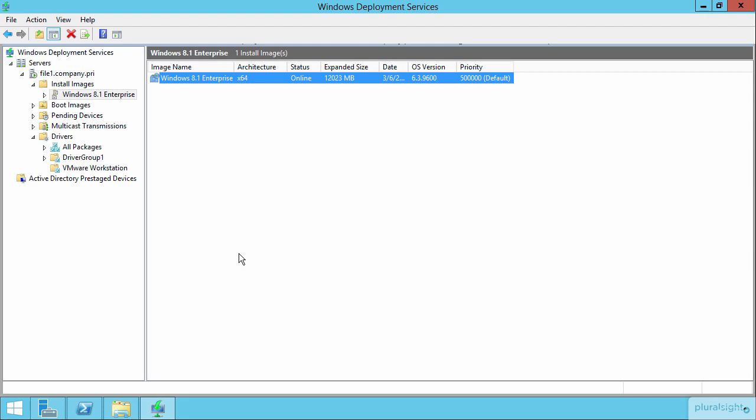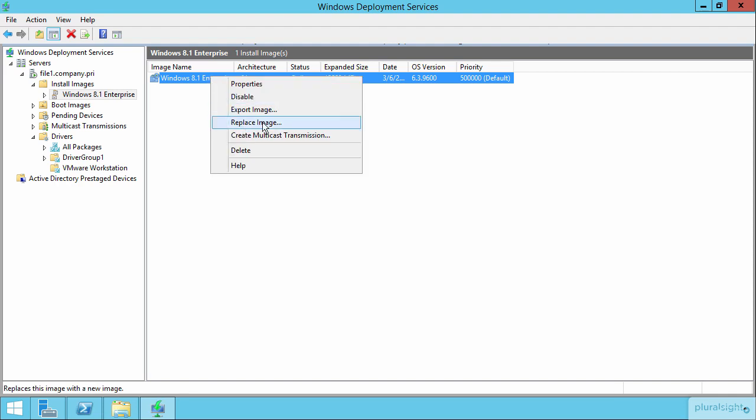The only thing I will show you is that back here in Windows Deployment Services, if you do this with the images you have, it's generally a good idea to come back here and replace those images with the one that you made the change to, so that you can ensure Windows Deployment Services has the correct view of the WIM that you're working with.